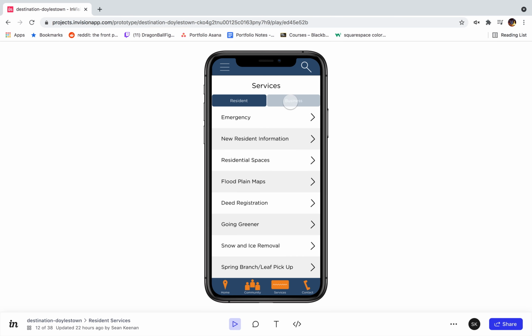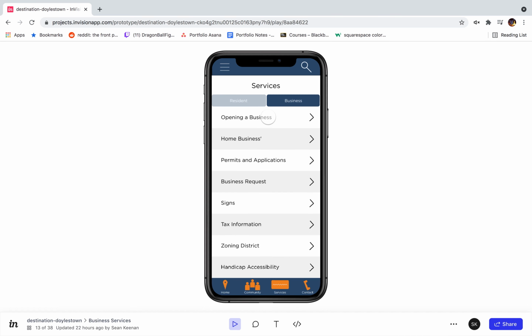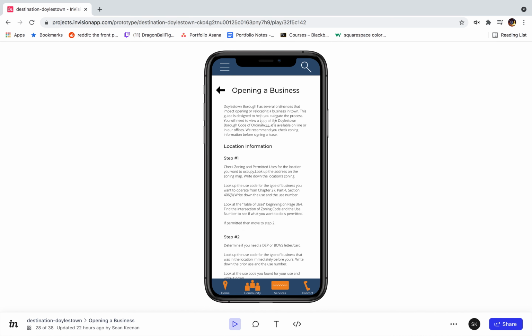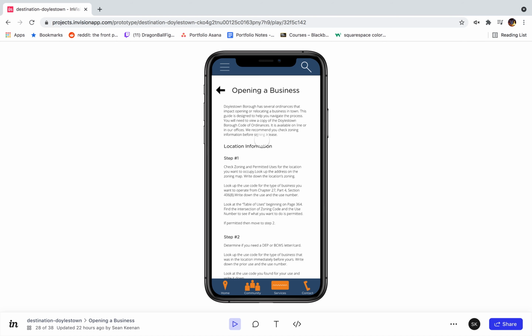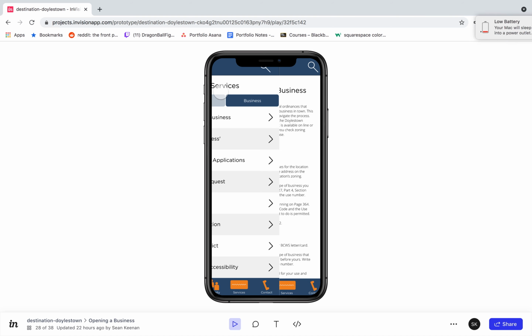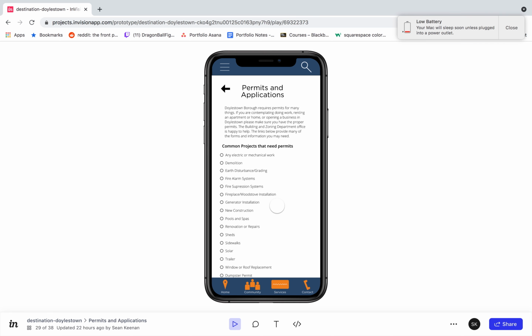And finally, business services. So you have basic things like opening a business, home business. It's very similar to the other side of the app in many ways. Permits and applications, signs, tax information, much of it. Permits and applications is the most important.